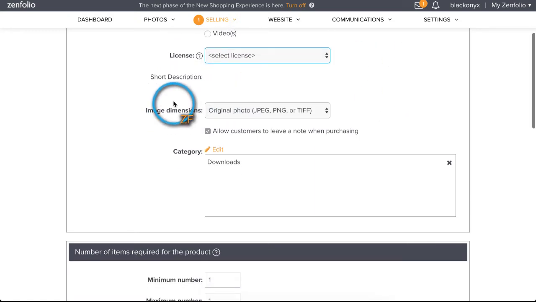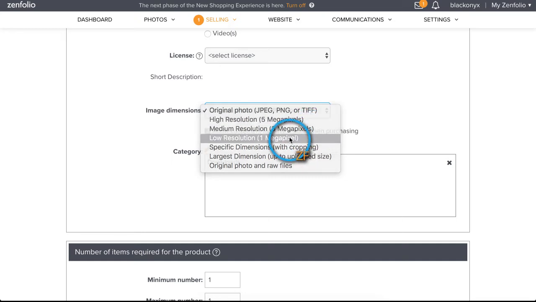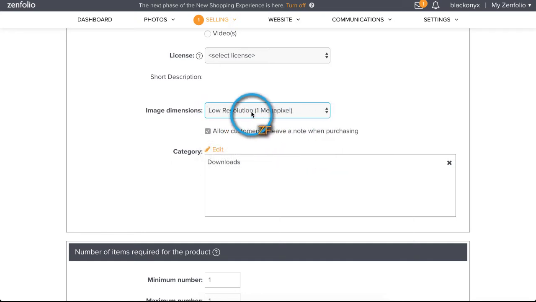Next, we're going to go down here to the image dimensions. And Graham, this is where you're going to change this up to make those low resolution files for the organizers. So instead of using original photo, you're going to go here and say, okay, low resolution photo right there.